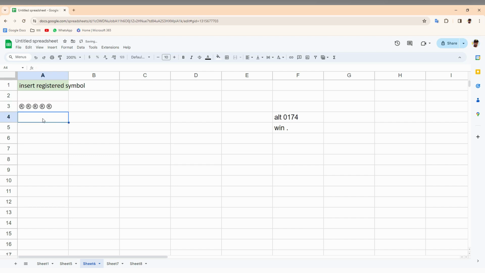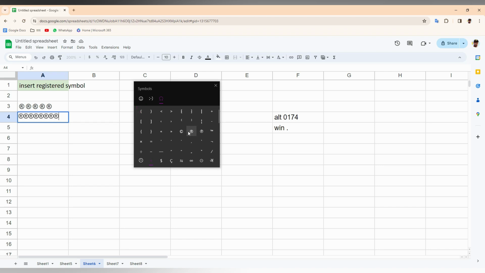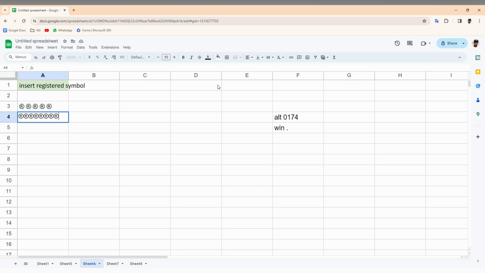For the second, you just need to press the Windows key plus the dot symbol. It opens this dialog box. You just need to change to the symbol option first, and there will be a category of options in the bottom section. Change to the first option, called general punctuation, and here you can find the registered sign symbol. This is how you insert it. These are the two ways that you can insert the registered sign symbol on your Google Sheet web.